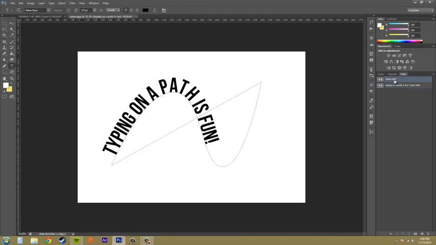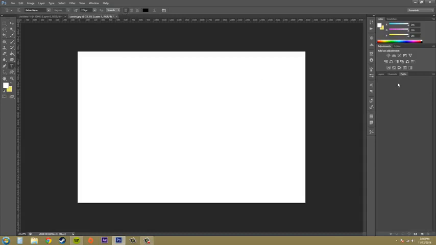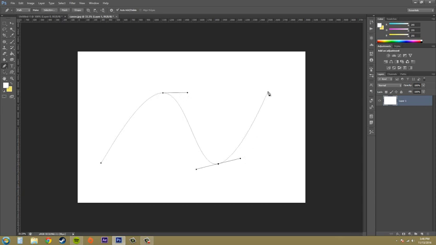So I'm going to delete some of the stuff that I had already on here. I don't need that, and my paths are gone now too, so that's good. So select your pen tool and just create a path. There we go. And then you can just end your path and make sure you have a path in there.